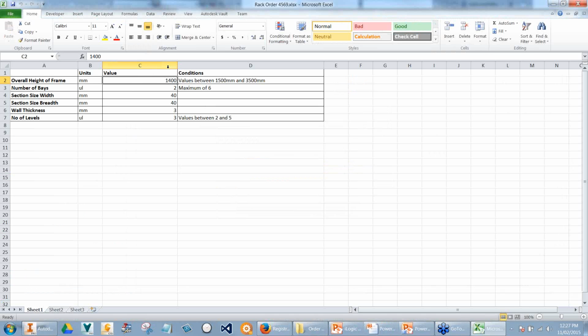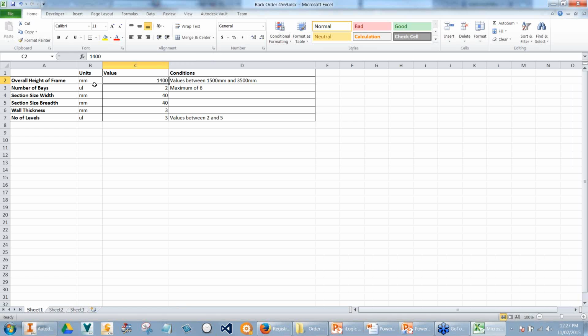And we can see here that we've got certain parameters that we can control. So the overall height of the frame, the last one was 1400, so maybe we want to change this to 1500. We want to put in perhaps 4 bays. And our section size, we offer some standard section sizes, so we'll go for a heavier duty section. We'll go 70 by 70 and a wall thickness of 5 mil. So we'll leave 3 levels, or maybe you want to put in just 2 levels. We're going for heavy duty, big components. And then they press save on the Excel file.